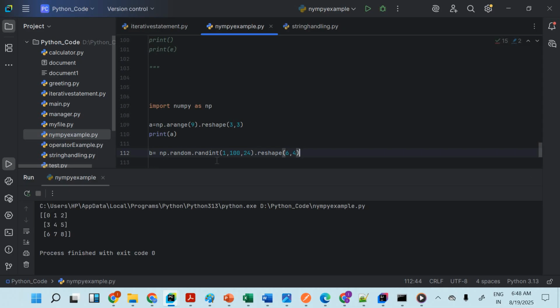So what it is doing here, np.random.randint. Okay, so it creates one random number. What does randint take? It is taking 3 arguments. First is a starting value, and second is an ending value. So it is starting from 1 and ending with 100, and what is the total capacity of it? That could be 24.